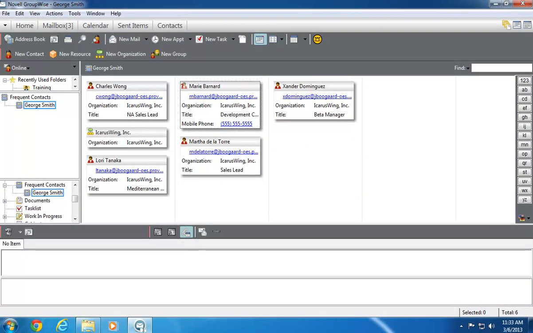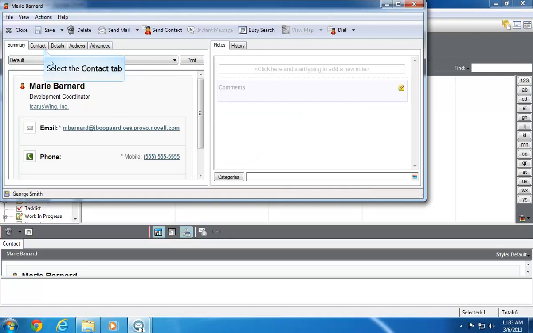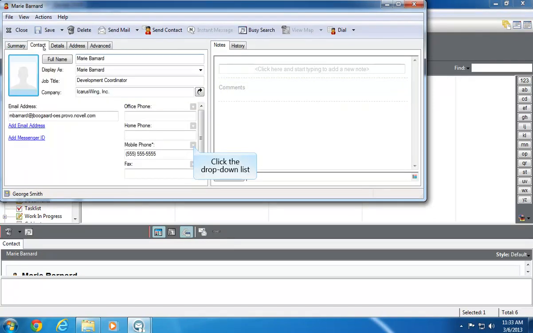Before I can use the GroupWise 2012 SMS message functionality, I need to add some information about the cell phone carrier of the person I want to contact. To do this, I open the contact from my personal address book and expand the contact information. When I click the Contact tab, I can see their mobile phone number displayed.